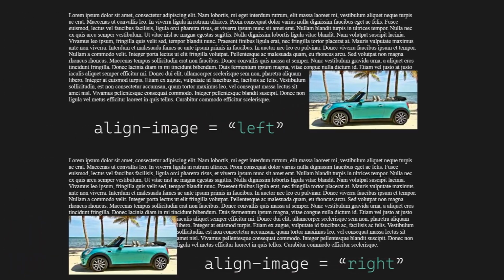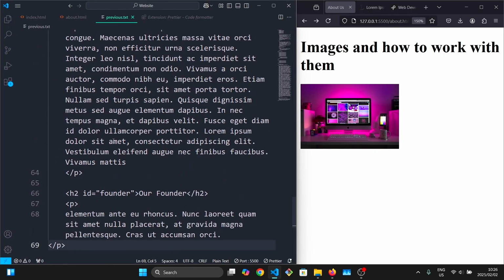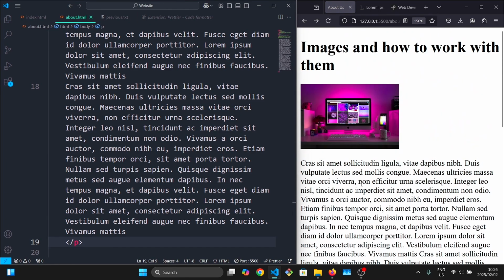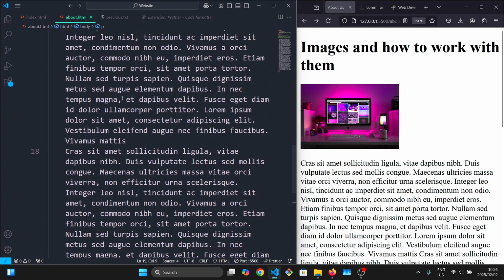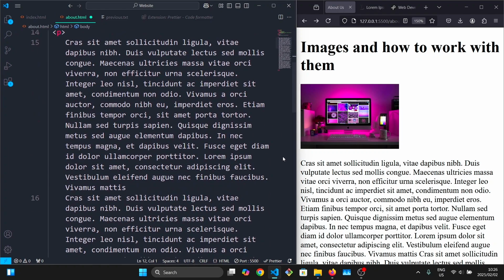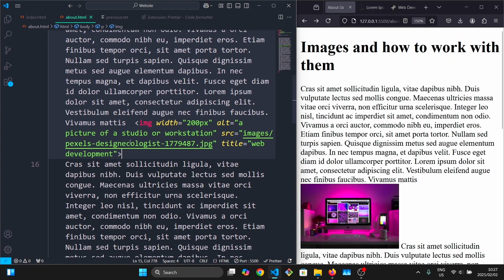Let's talk about image placement next. Let's say I have a paragraph here. An image can be placed on top of the paragraph here outside, or you can cut this and place it within the paragraph. You can do this if the image is part of the paragraph.